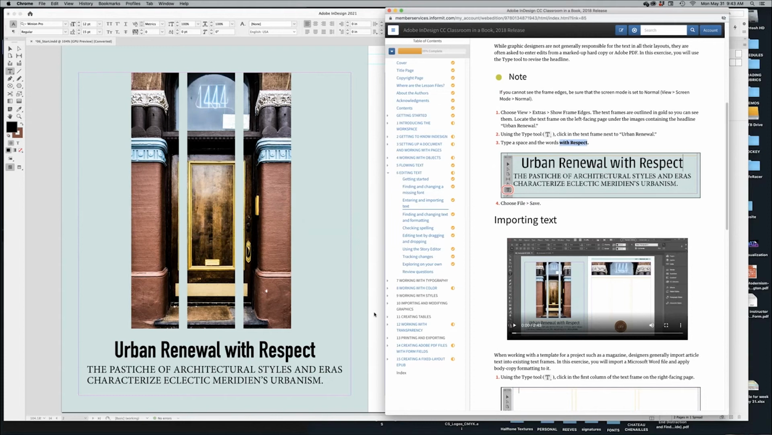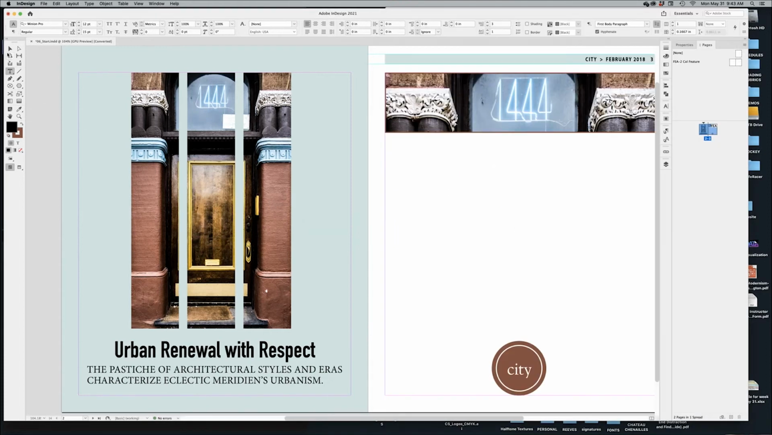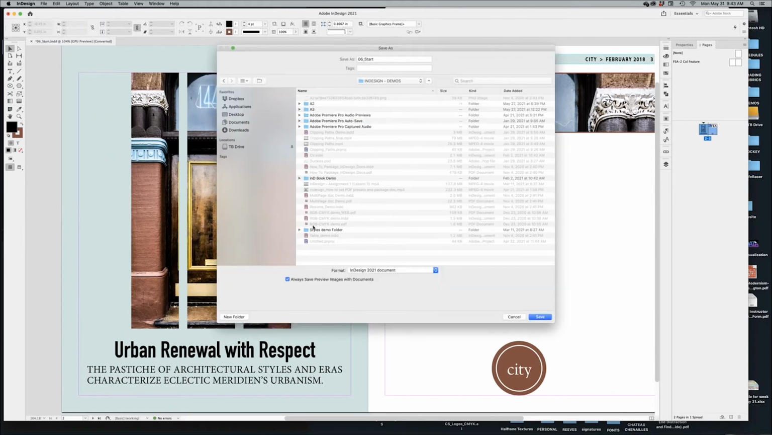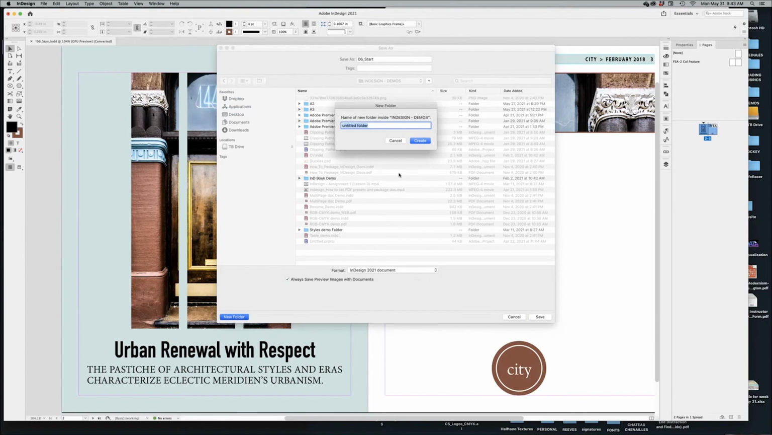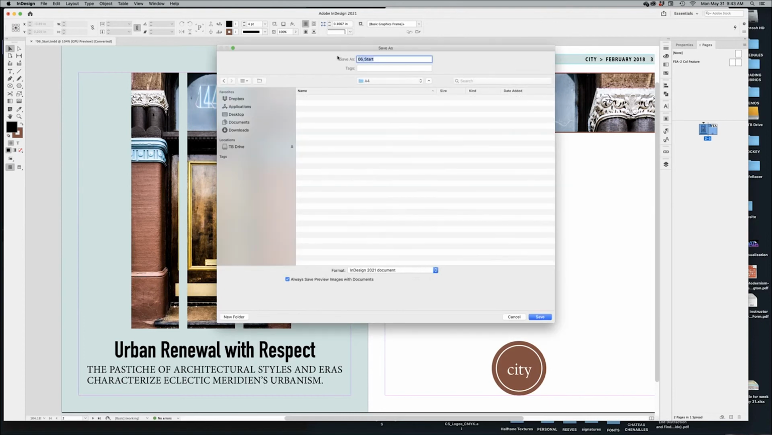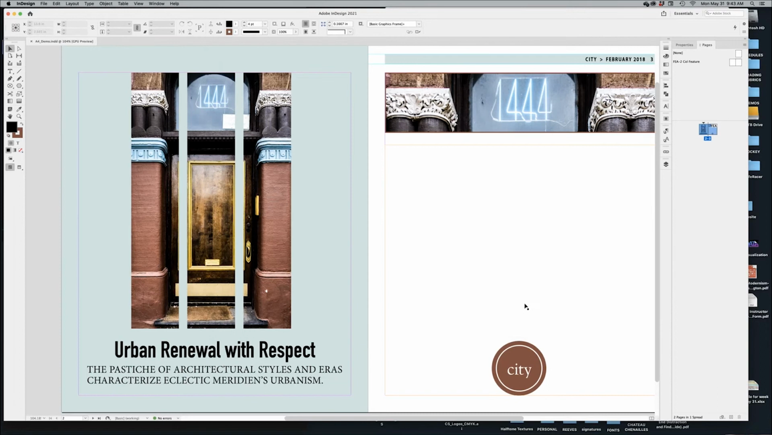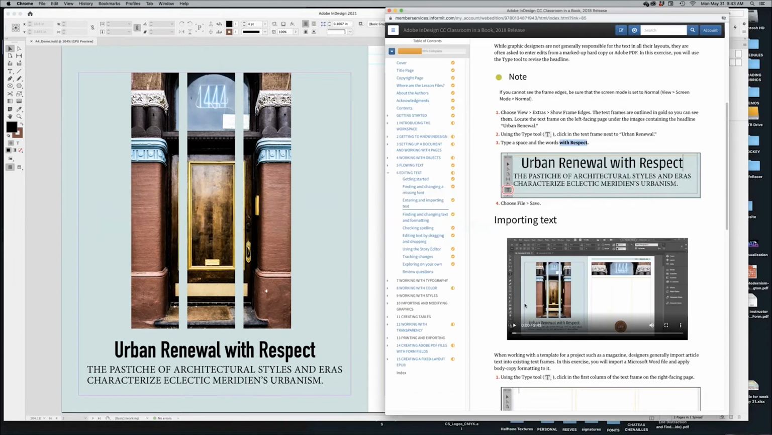Choose File, Save. Oh, right, of course. Before you start anything, you always go Save As because this is your start document. So I'm going to go Save As, InDesign Demo. I'm going to call it A4 because it's assignment 4. Create, and I'm going to go A4 Demo right there. So name your file, put it in the right place, always save. Now I'm ready to rock and roll.